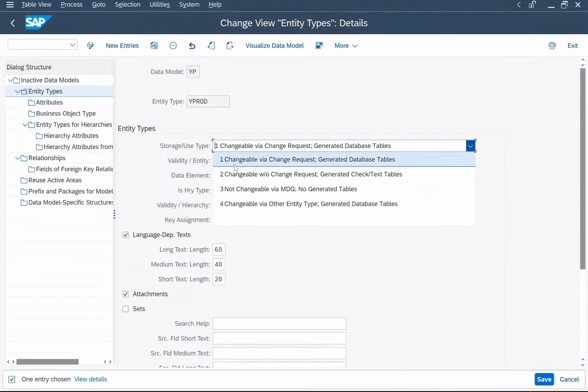If you look at the description, it says changeable via change request. That means in the MDG world, if you want to change any master data, you create something called a change request. That change request represents the particular changes you are doing, and the entire end-to-end changes are tracked using that change request number. You always change your type 1 entity data using a change request only. Without a change request, you cannot change the data.